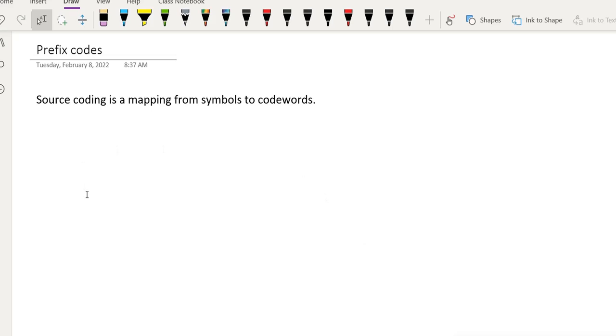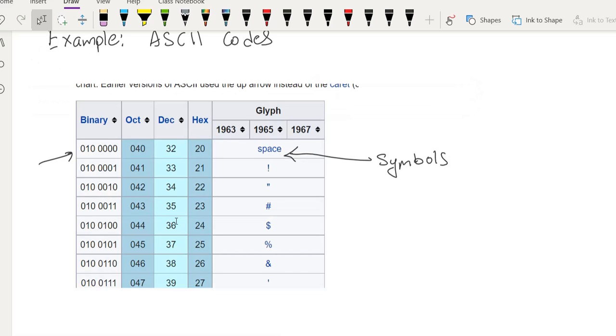Let's talk about some foundational elements behind compression algorithms. Compression algorithms come under the general framework of source coding, and source coding in general just means a mapping from some information symbols to code words. For example, consider the classic ASCII codes.